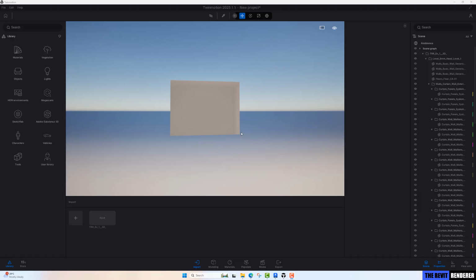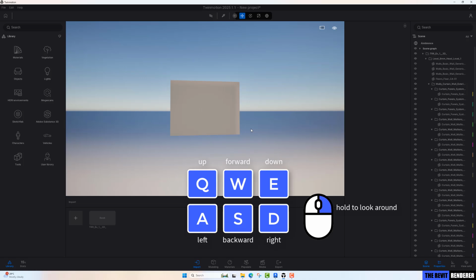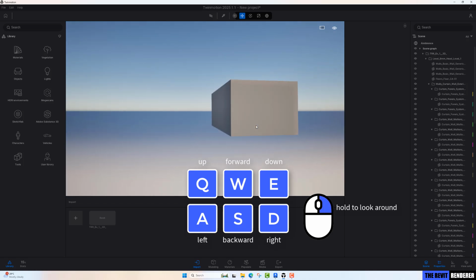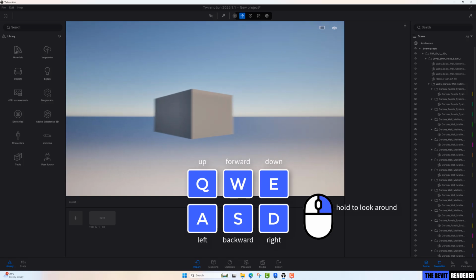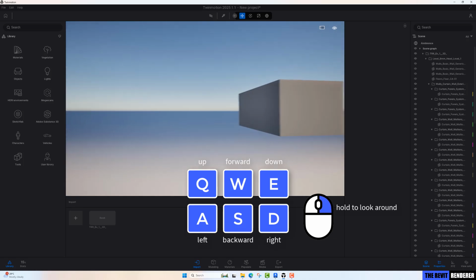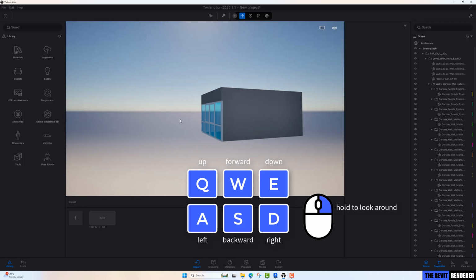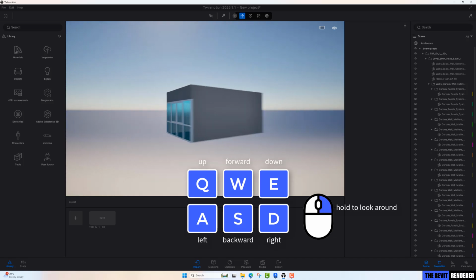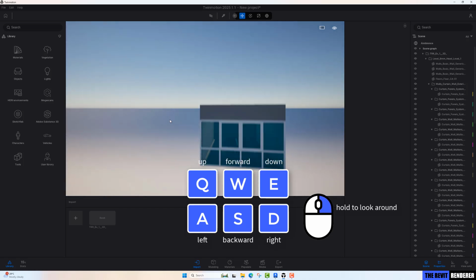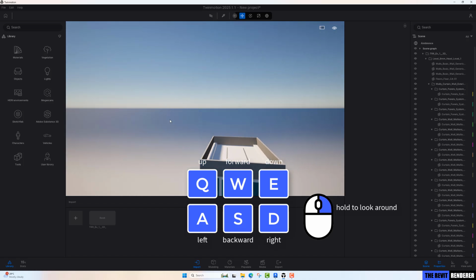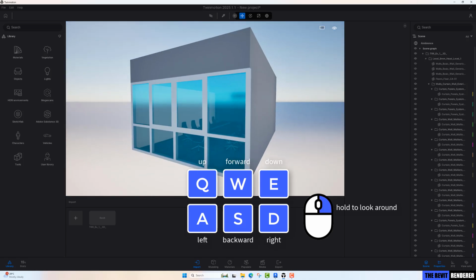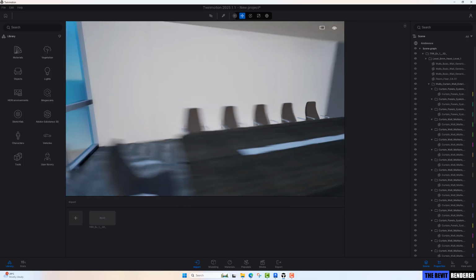To move around in Twinmotion, we use the WASD keys to move: W to move forward, S to go back, A to go left, and D to go right. And then to look around, you hold down your right mouse button, and then you can look around. It's similar to any modern first-person shooter game. Additionally, we can go up by holding down the Q key and go down with the E key.